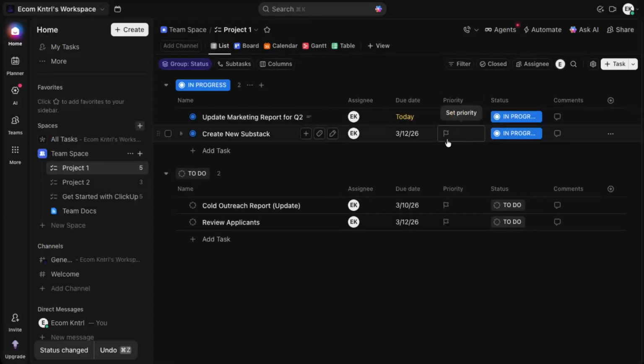That's all you need to do to add or update a status on a task in ClickUp. By consistently using statuses like to do, in progress, and complete, you create a clear picture of where every task stands, which helps you and your team stay aligned and productive.